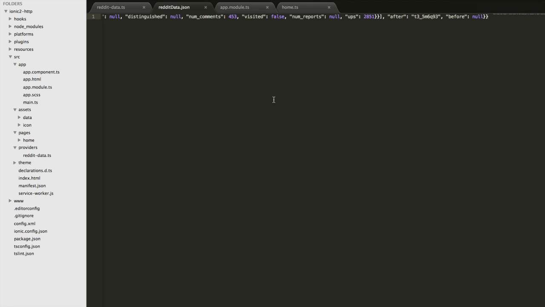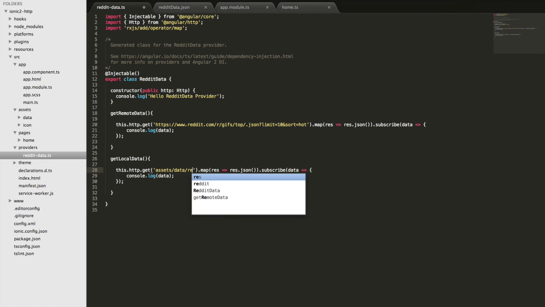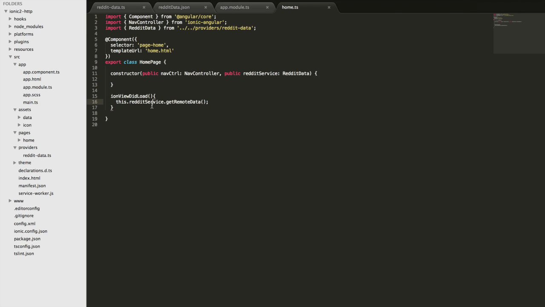So if I save that and then jump back into the Reddit data provider here, all I have to do now is change this to a local path. So if I do assets/data/Reddit data.json, let me just check. Yes, that's it. Okay, so if I just supply that local path now and save that, and then modify this did load function to call get local data instead, hopefully we should see basically the exact same thing.